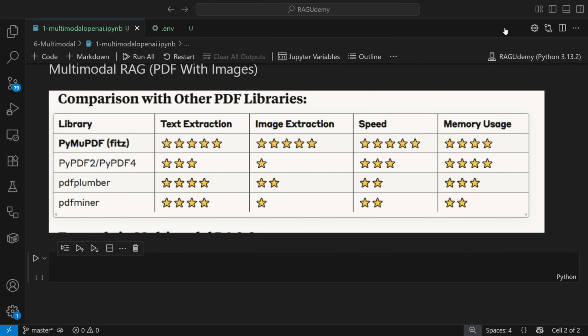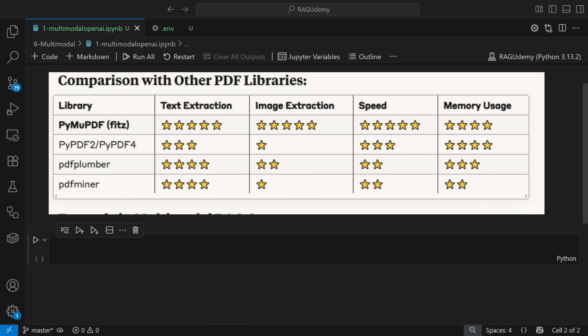For this, we will be using a library called PyMuPDF. Inside PyMuPDF, there is a module called fitz. The best part about this library is that it is very good at text extraction, image extraction, speed, and memory usage. So we will go ahead and use this. If you see other libraries like PyPDF, PDF Plumber, PDF Miner, they are not that good. So how do we go ahead and do this?